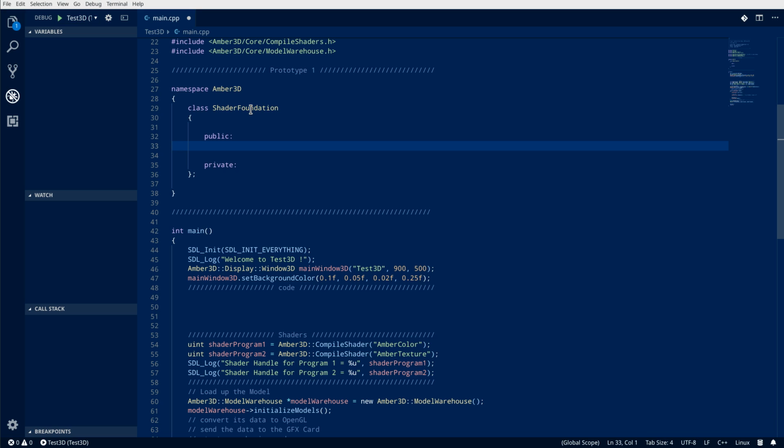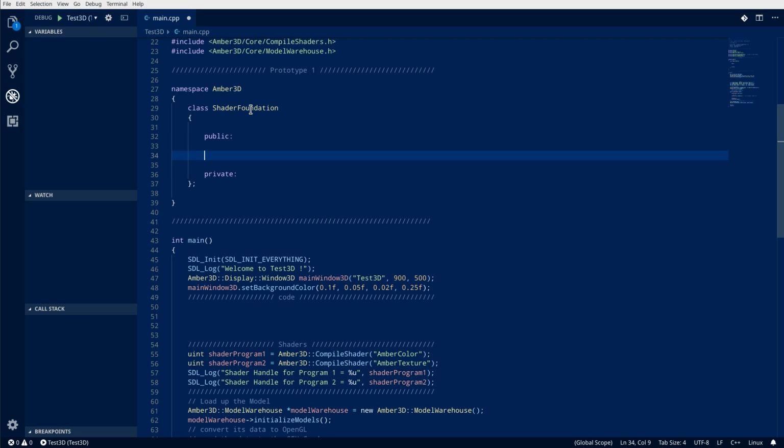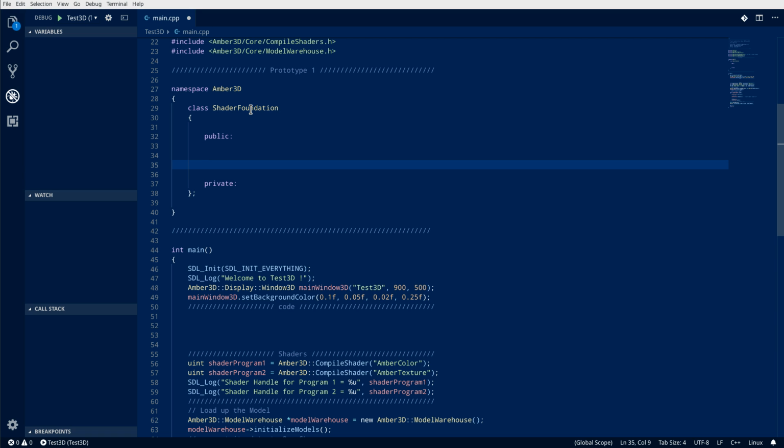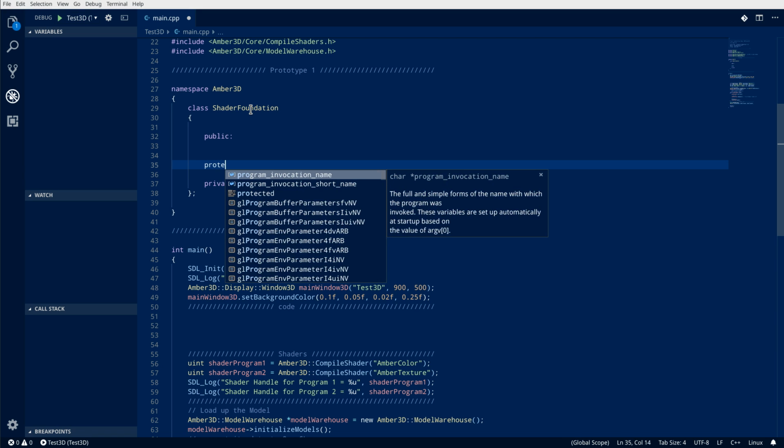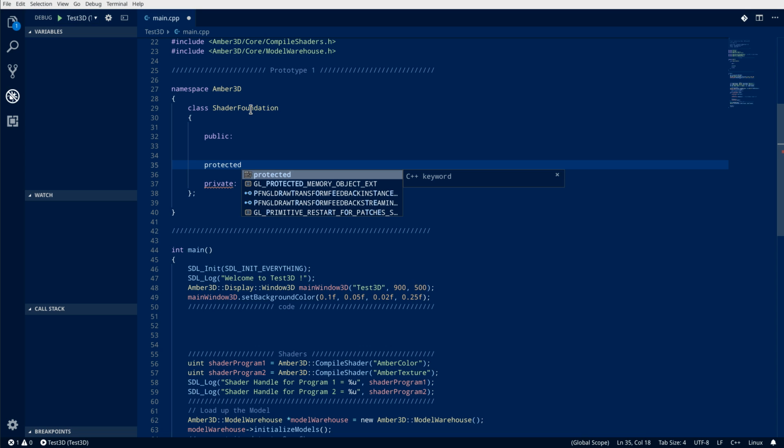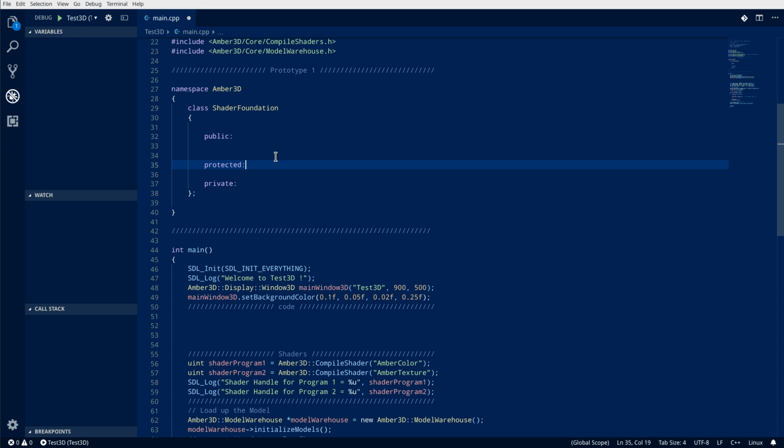Oh, we're going to need a special one, aren't we? This is inheritance now. Protected, that's what it's called. What that means is it's like a public function, but it can only be used by whoever inherits shader foundation. So it gives functionality through inheritance, but it's protected from the public, as it were. But it means I can also use bits and pieces in there which are going to be nice. Okay, class.